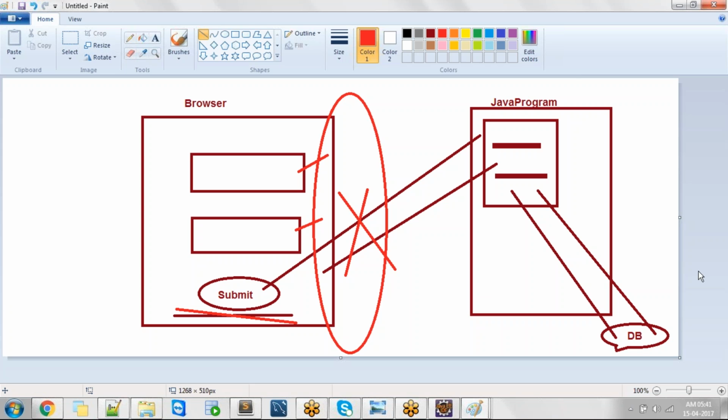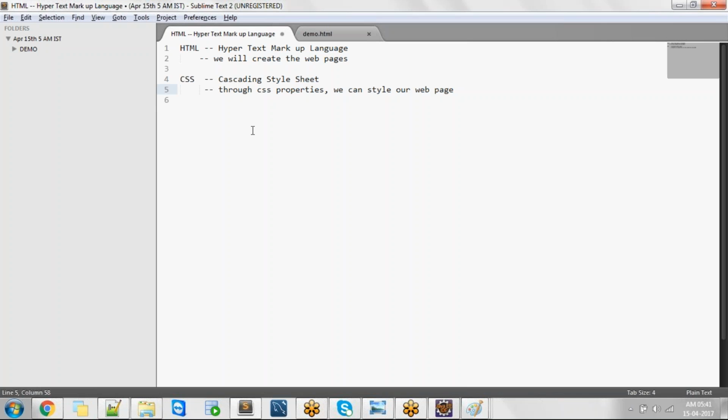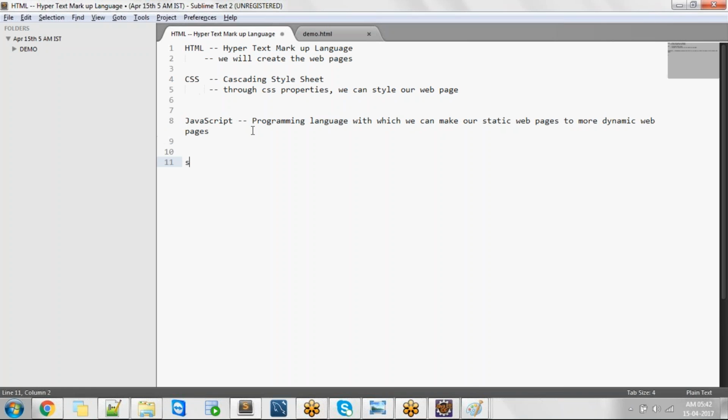So here I'm hearing two terms. When I say HTML, we're going to be developing web pages. And when I say JavaScript, it is a programming language with which we can make our static web pages into more dynamic web pages. So there are two terms here: one is static web page, the other is dynamic web page.